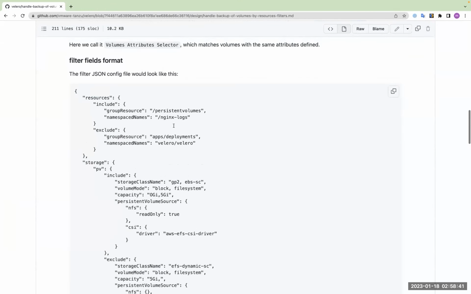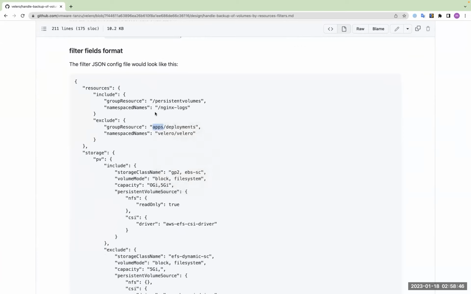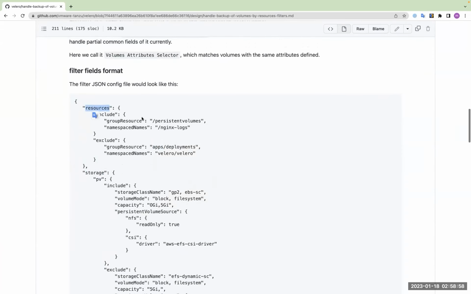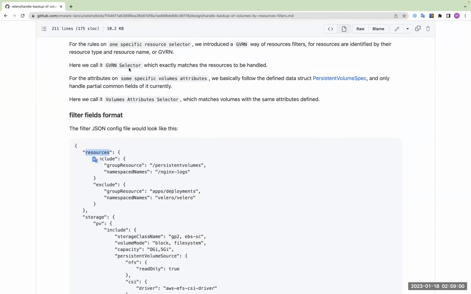The whole JSON file looks like this. The JSON file has two top-level nodes. The first one is the resource. The second one is the storage. The resource is related to the GVRM selector.